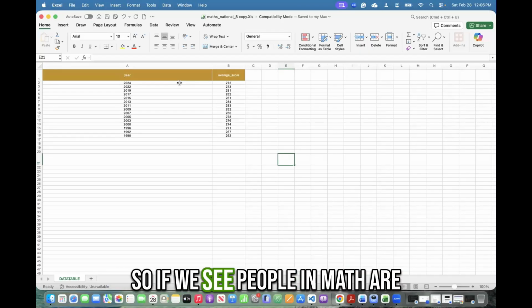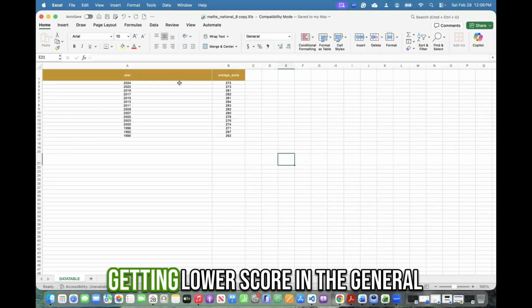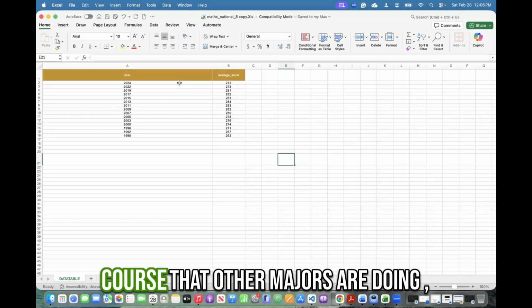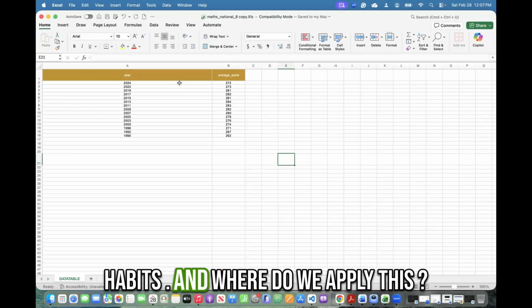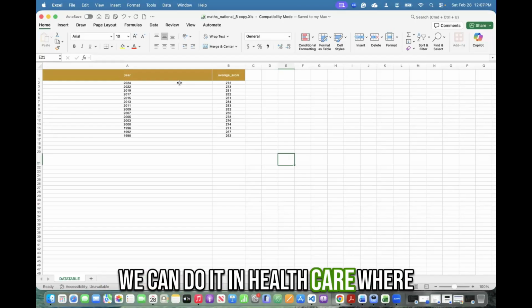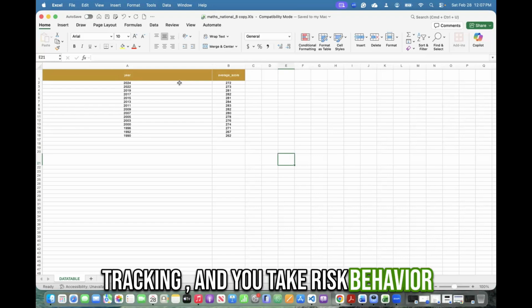So if we say people that are math majors are getting lower scores across the board in the general courses that other majors are doing, you can now say for this particular group, let's encourage study habits. And where do we apply this? We can do it in healthcare, where you have infectious disease tracking and you take risk behavior information.